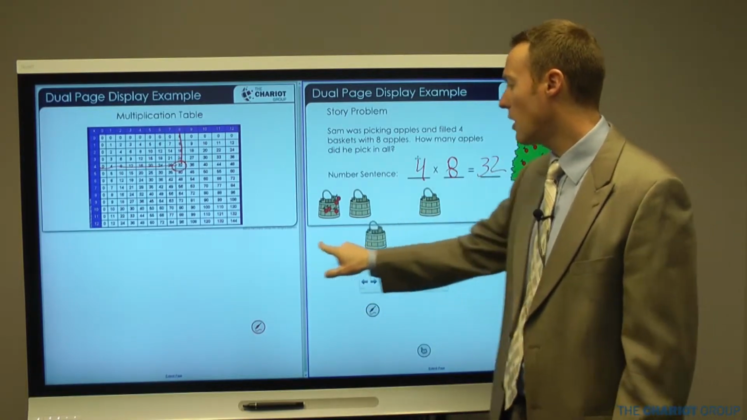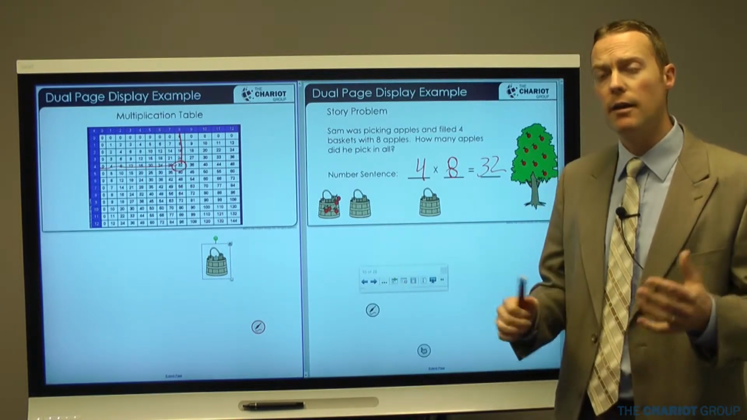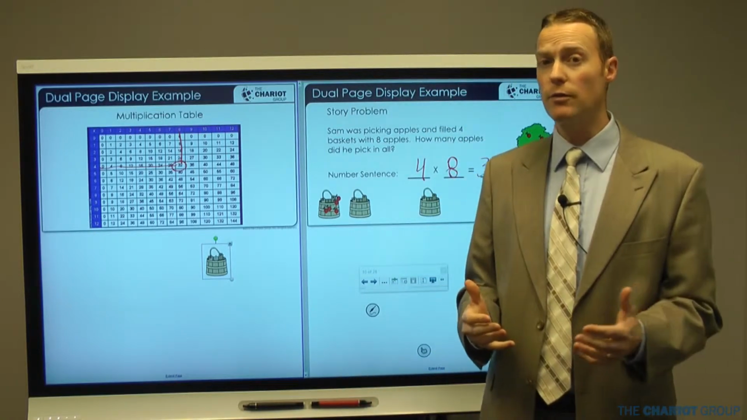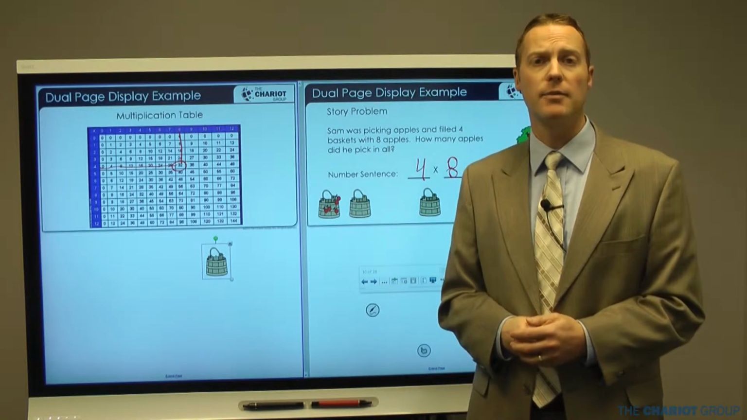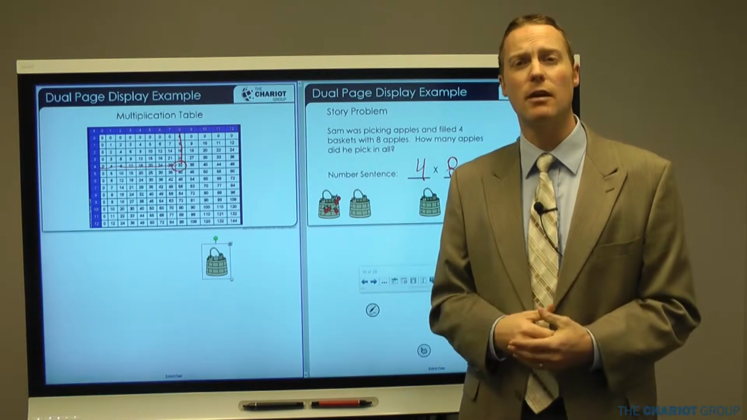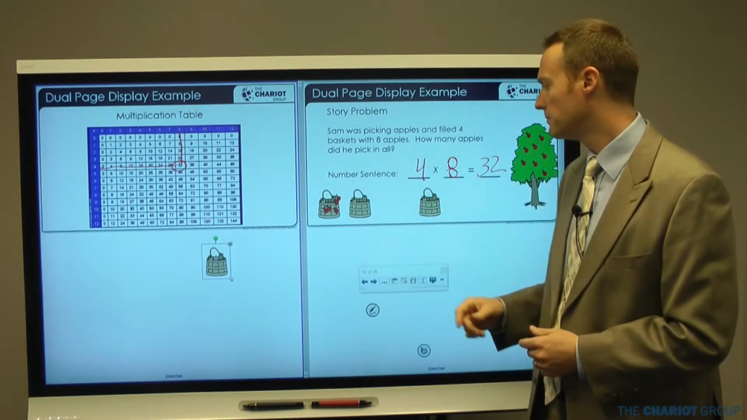I can drag and drop items from one page to another, so I can move things back and forth. Again, this can be useful at times, but it is not something that I find extremely useful that I'm using on a regular basis. A lot of times I see teachers creating stuff that's, oh, I'm going to do this in dual page, and it could be easily done on one page. So really think through whether or not you need dual page or not.